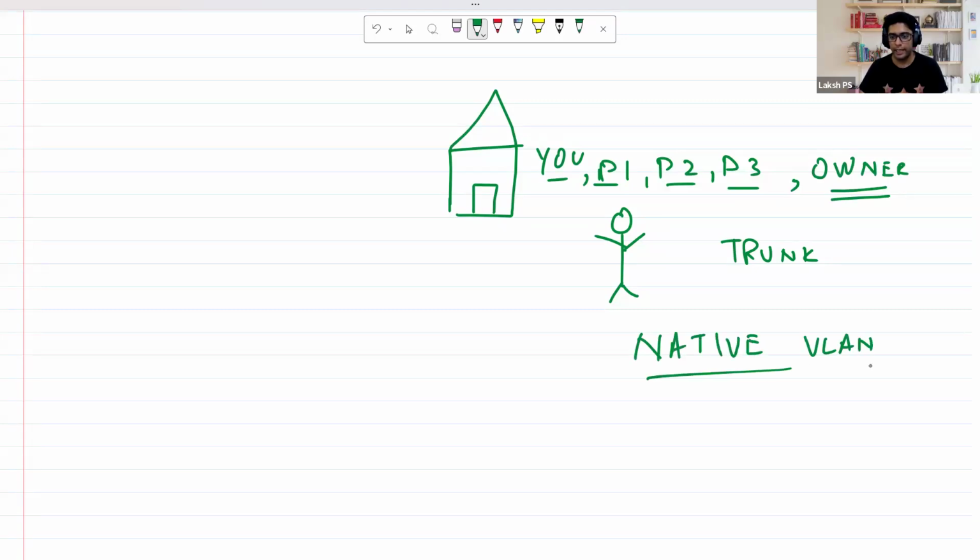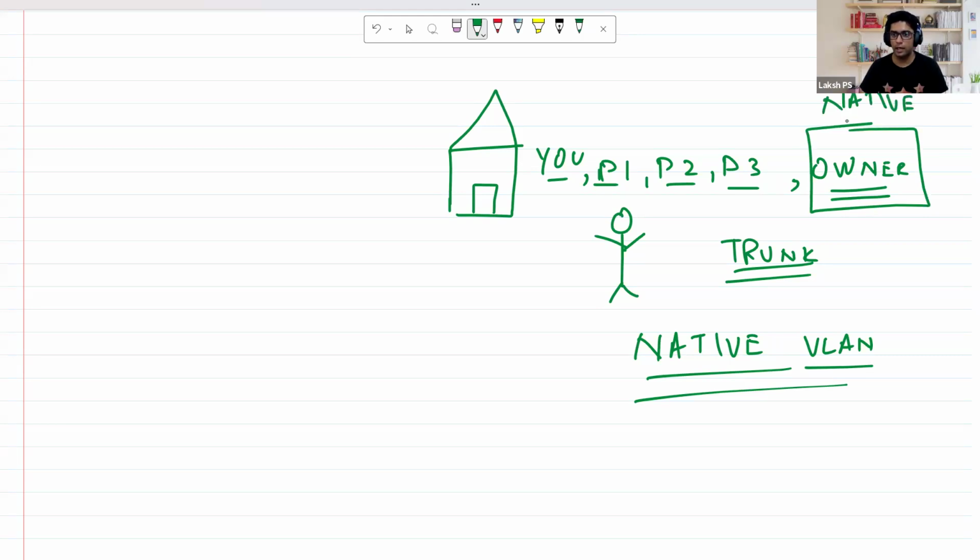Native VLANs are those VLANs which do not carry a tag on a trunk interface. Same way, here the owner is a native. Native मतलब उसका खुद का घर. He is the native of this particular house. The security guard is not going to check his ID, and the owner also has no need to carry an ID. That is the work of native.